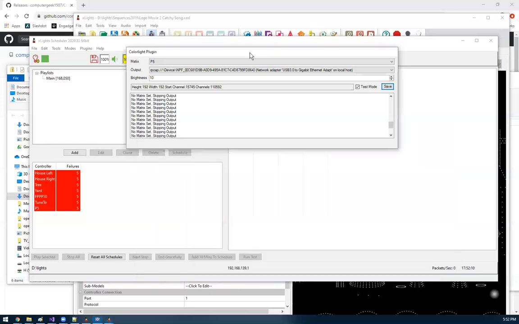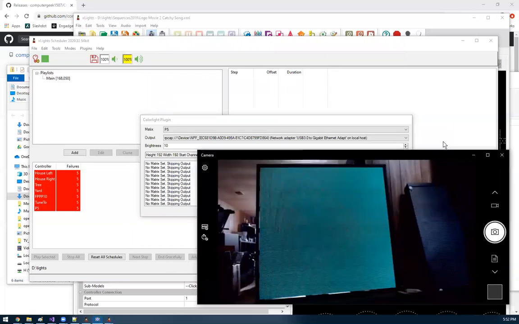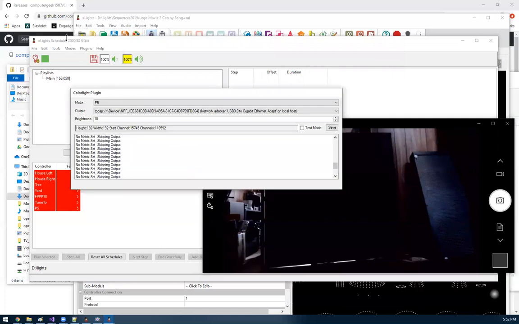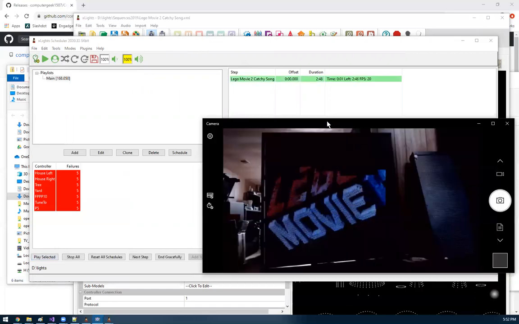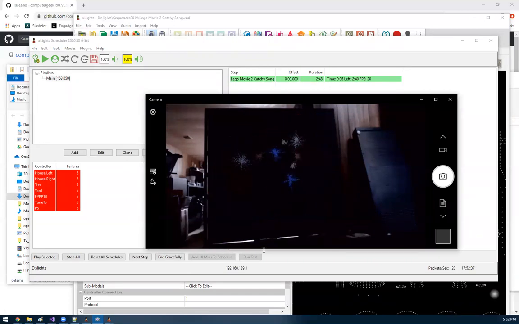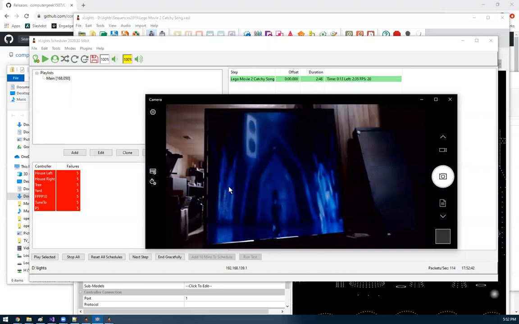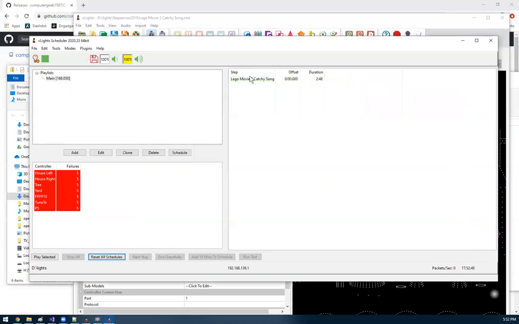So that's the basics of the plugin. You can turn off test mode. We'll keep this over here. If you turn off test mode, it'll make the P5 go blank. But then in xSchedule, I just have one song in here. And if in xSchedule we hit play selected, you'll see on the P5, it started playing the effects and video that I have on the P5 in xLights. So that's kind of just the basics of it.